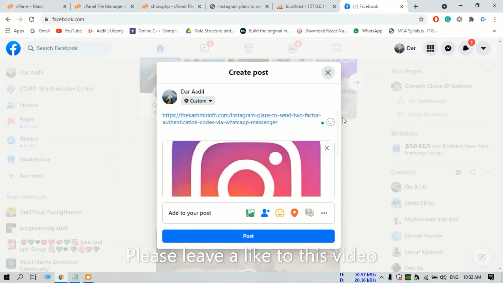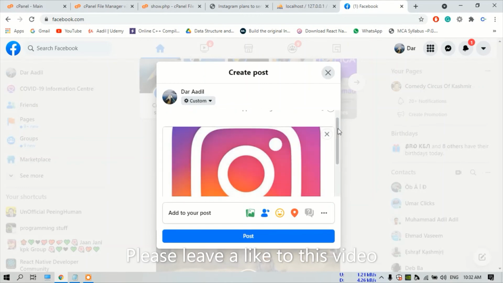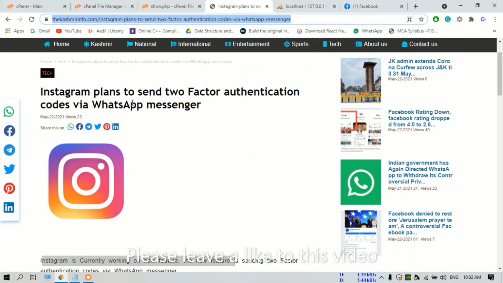Okay, you can see this has given me the correct image, that is the image of this post, Instagram. And then you can see this is the website and this is the post title. So if you see here, I have used this concatenation. You can see I previously used the concatenation with The Kashmir Info. But if you look at the title of this post, you can see it has no The Kashmir Info. So I have used the OG tag to concatenate the title with your website name.